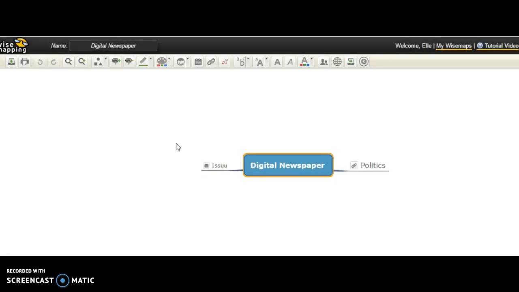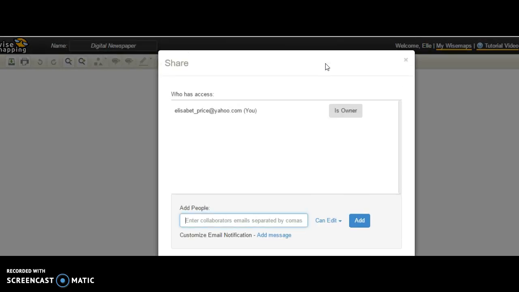And then one more thing that's really important is you can share this map with anybody that is logged into Wisemapping. So I can share it with my peers, and since this is a peer project, that's really important. You just enter their name and you click Add. And that should do it.